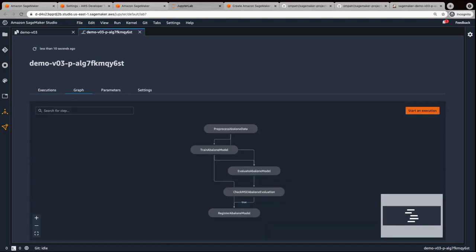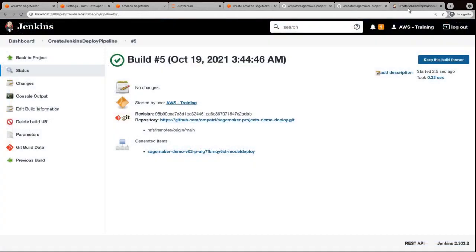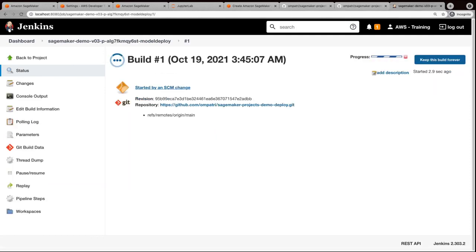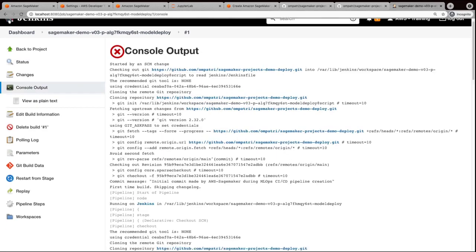Next, let's go back to Jenkins and repeat the process to create the deploy pipeline. For the purposes of this demonstration, we'll skip ahead to when the deploy pipeline is created. The project has been built successfully. Here's the model deploy pipeline, which is currently running. Let's wait for it to finish. This build failed as well. Let's review the console output to find out why.